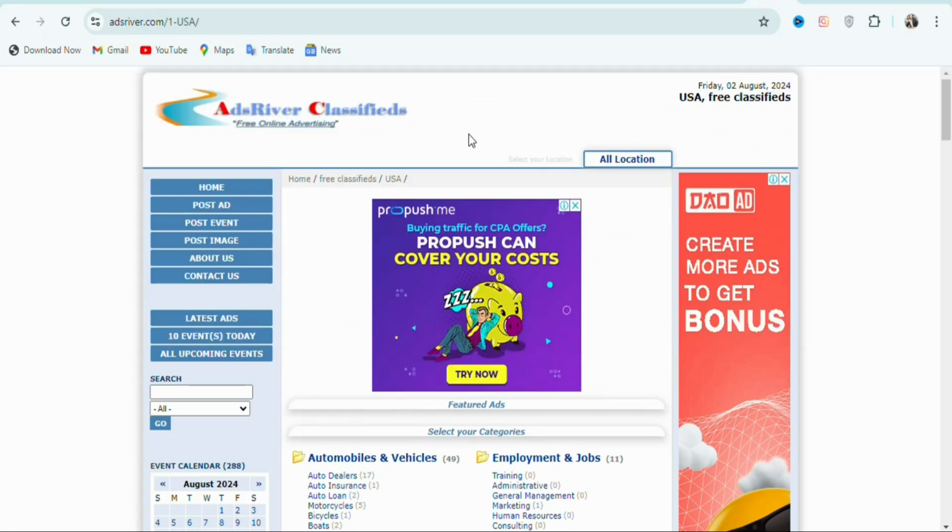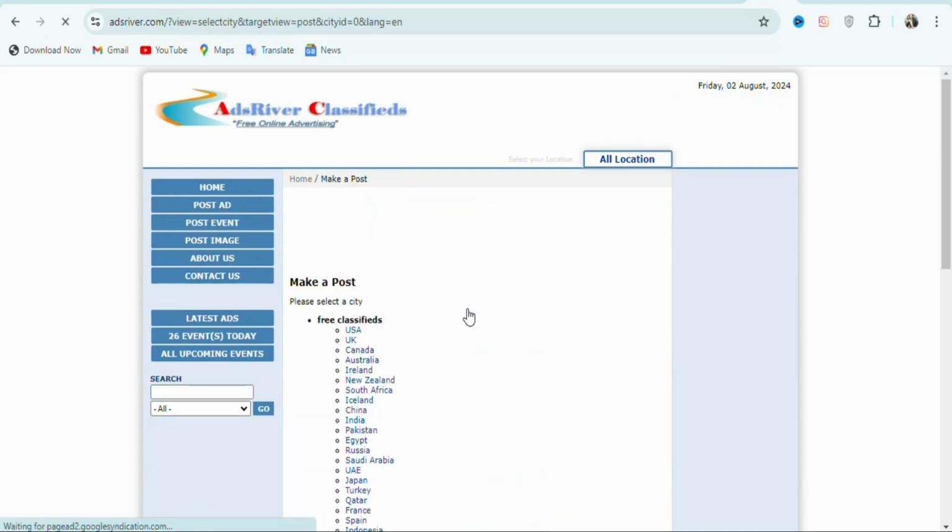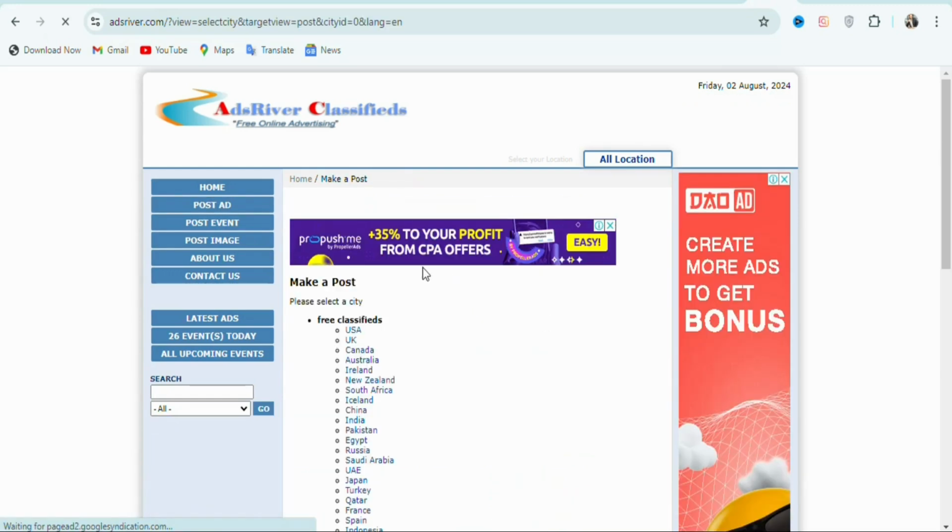To post an ad onto this website, you don't need to create an account. All that you need to do is click right here, post ad. Once you click on it, the next step is to select a location where you want to post your ad. So click right here, United States, if you want to post it to the United States.